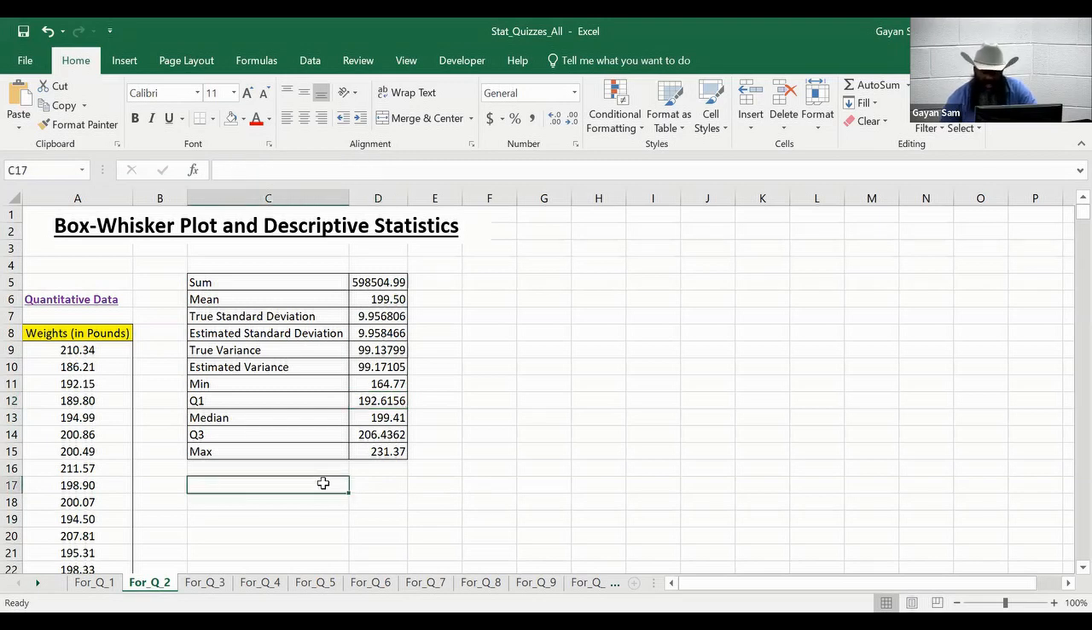And the outliers are any data points that are smaller than the lower limit. They are called low outliers. And any data points that are larger than the upper limit are called high outliers. And if there are any outliers, they'll be shown in the Box-Whisker plot. So let's see how to draw a Box-Whisker plot.